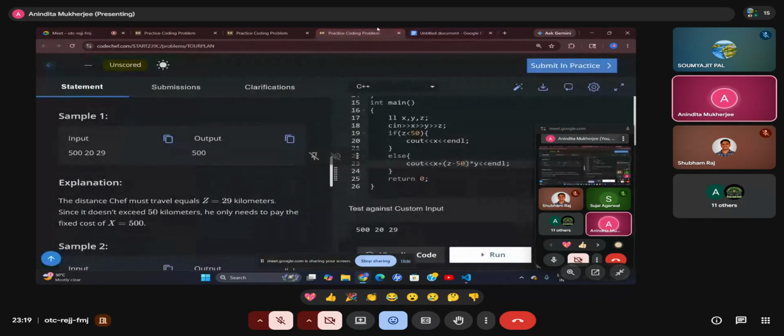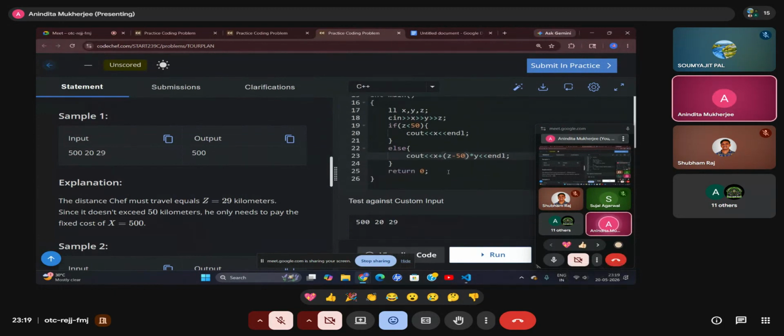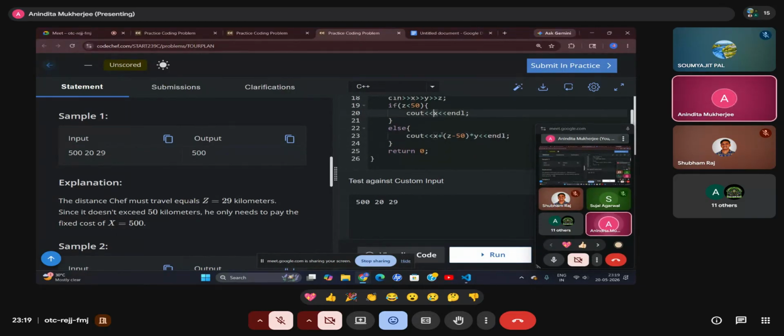Okay. Now let me go to the code part. Okay. So here's the code. You can see that if Z is less than 50, then we will print out the fixed cost, that is X, or else X plus Z minus 50 into Y. There's the additional kilometers and the cost per kilometer. Okay. So I hope this is clear, right?